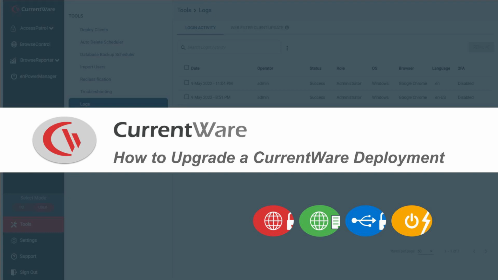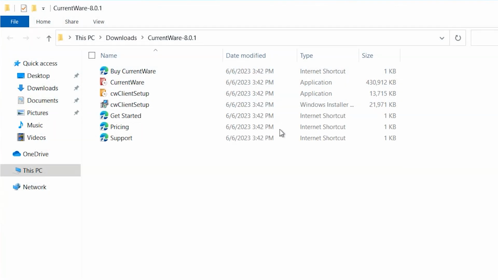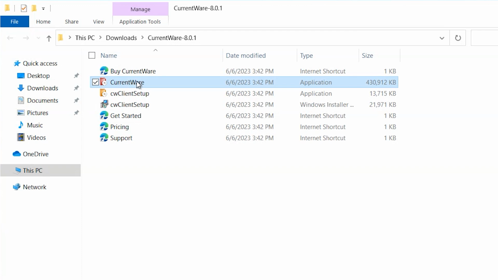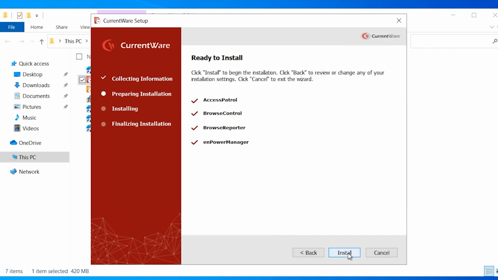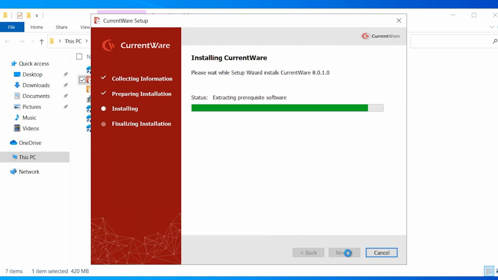Today I'm going to quickly walk through a typical upgrade of your CurrentWare server. Once you have that download package installed, open it up and go to the CurrentWare application. Double click to run it, and this will start the upgrade process. Select Next, press Install. It'll go through the installer here. This may take a couple minutes.